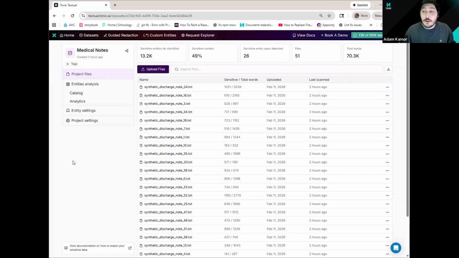With datasets now, though, we're adding this new functionality where you can also begin doing analysis. And the first step on that journey is adding this catalog. The catalog is going to be added to and improved over time, and I'll talk about that briefly as well. So we can go to the catalog here. It's under this entities analysis section.